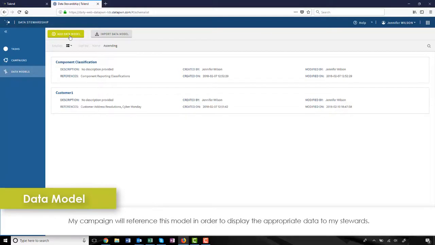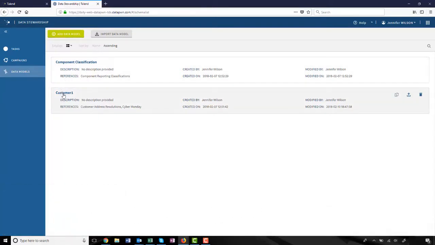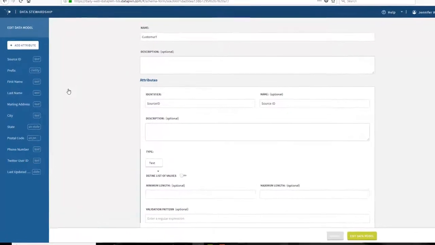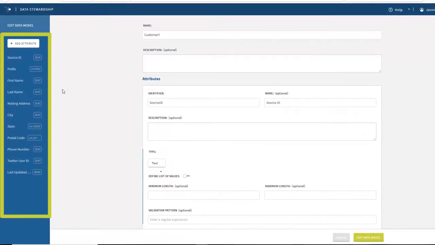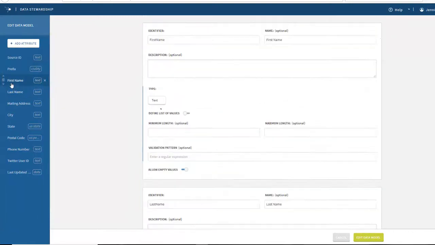This data model is what my campaign will use to reference when displaying my data to the stewards. In the interest of keeping this video brief, I'll show you a data model I've recently created called Customer 1. Within the left panel, I can add the types of data, indicated by the record column names, that I want available to my stewards while completing their resolutions.